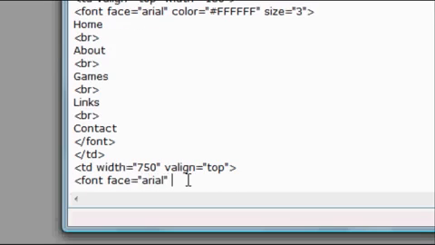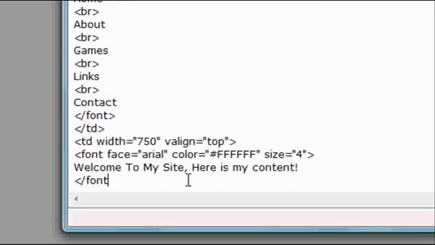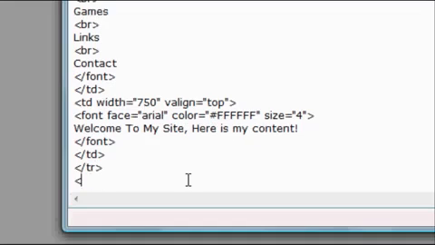We're going to format this again, so font face equals Arial, colour equals 6 Fs, which is again white, as I said before. Size equals 4, which is a bit bigger than the default size of 3. And then whatever text you want in here. Welcome to my site. Here is my content. Close the font tag, close the TD tag, close the TR tag, and close the table tag.